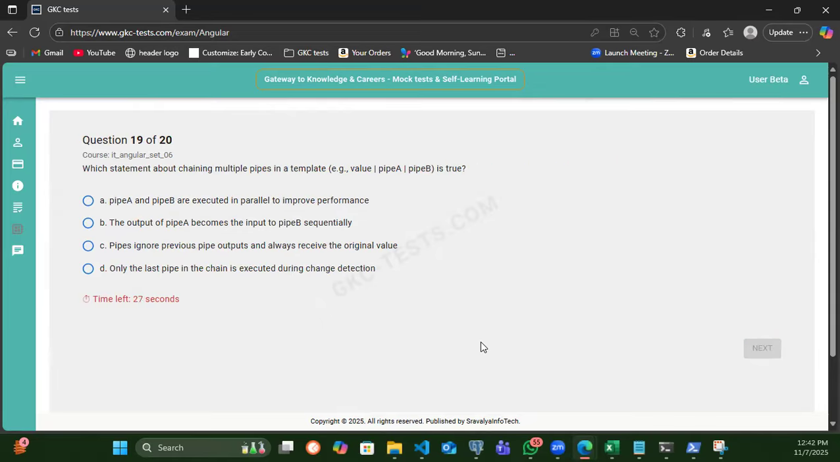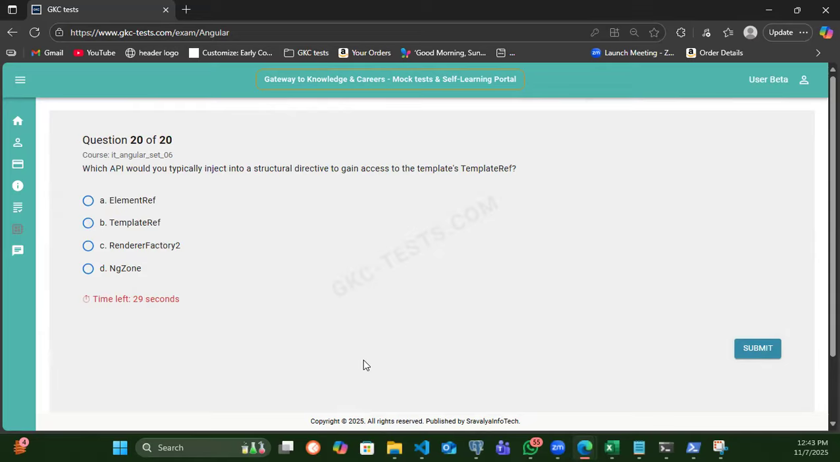Which statement about chaining multiple pipes in a template is true? Here it is: the output of pipe A becomes the input of pipe B sequentially. Which API would you typically inject into a structural directive to gain access to the template? It is TemplateRef.